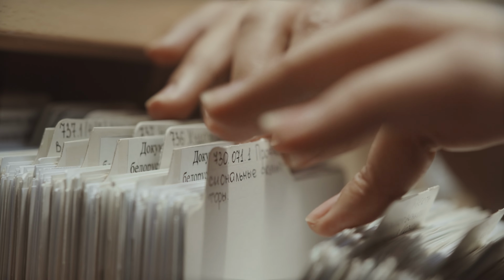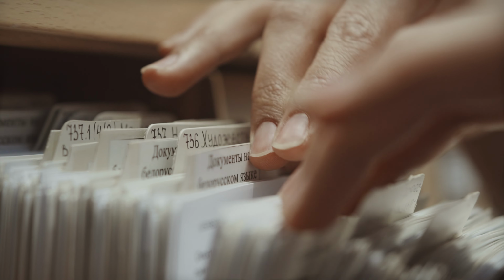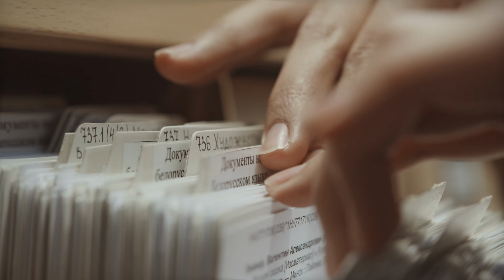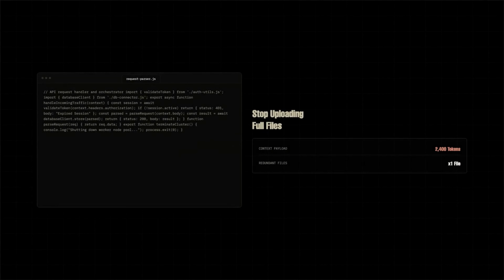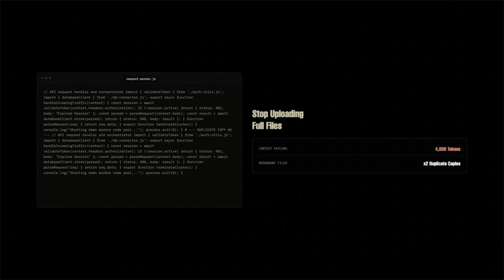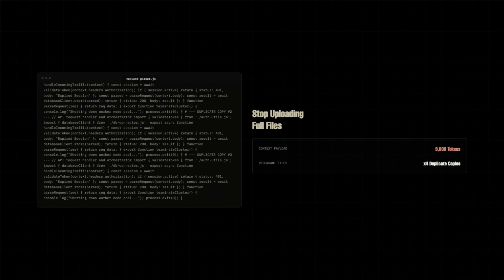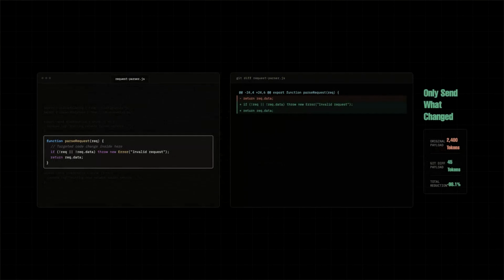Number 4. Stop sending duplicate code. Claude already has the file. Don't send it again. Only send the part that changed. Even better, send a diff. During debugging, repeatedly sending the same code wastes context on information Claude already has.